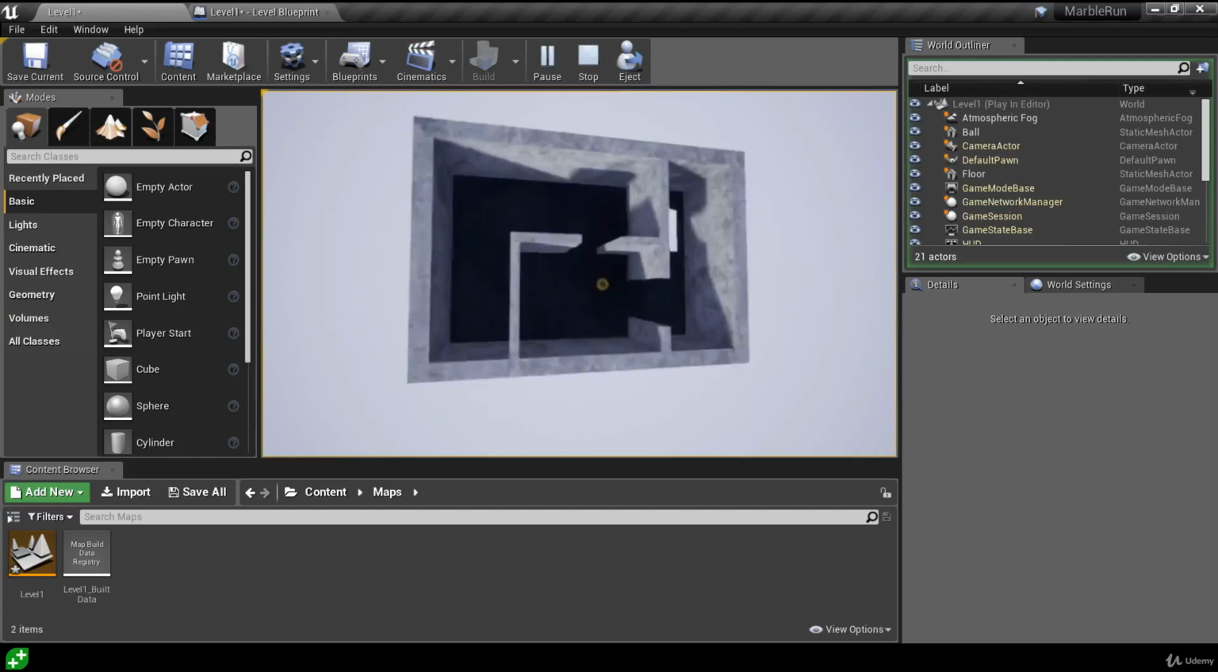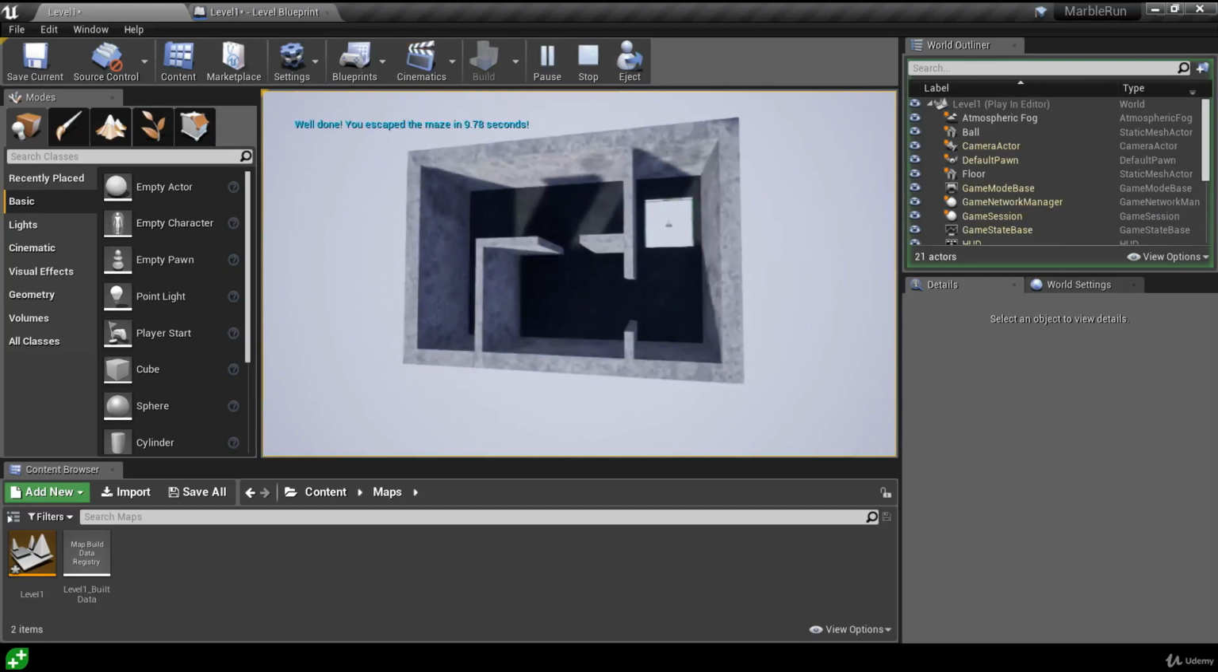When we get to the end and when the ball escapes, we can now see we have the full message printed on our screen. Okay, so it works. We can set up a custom message by combining values and strings together in Blueprints.